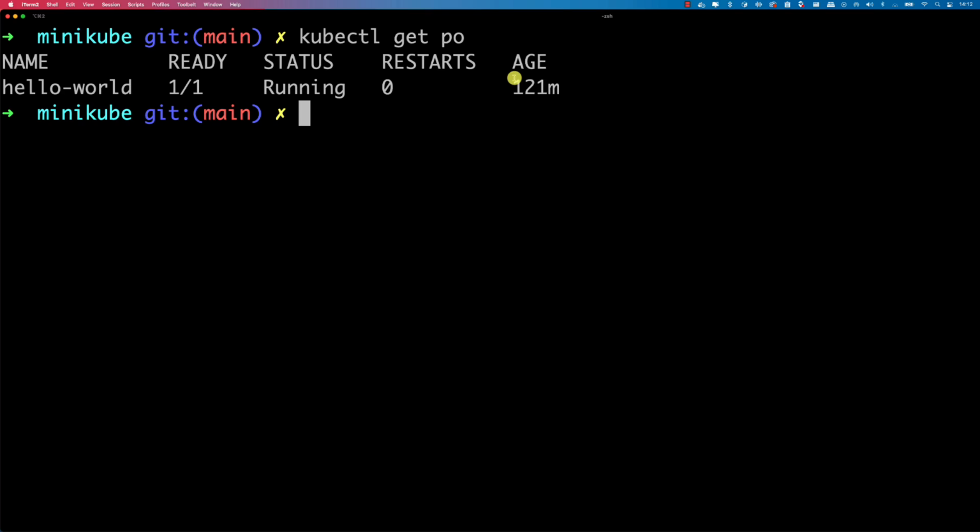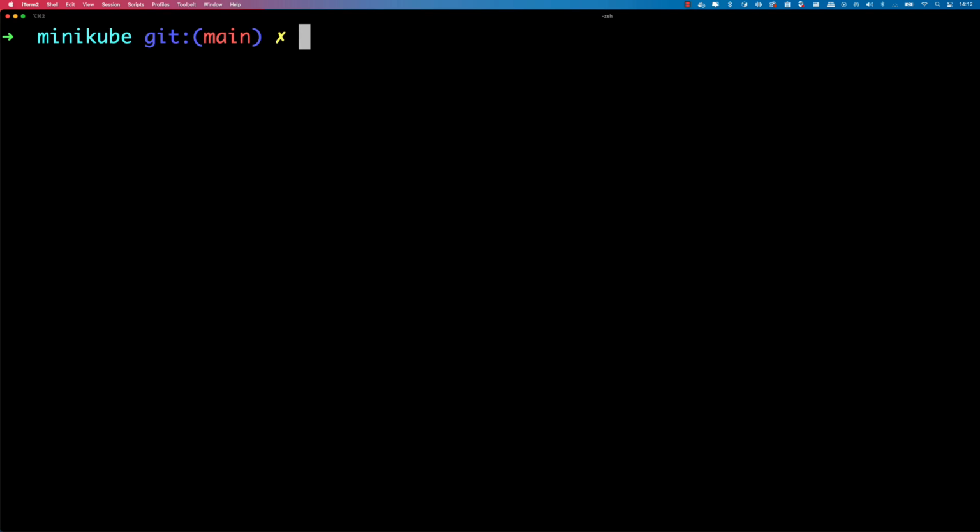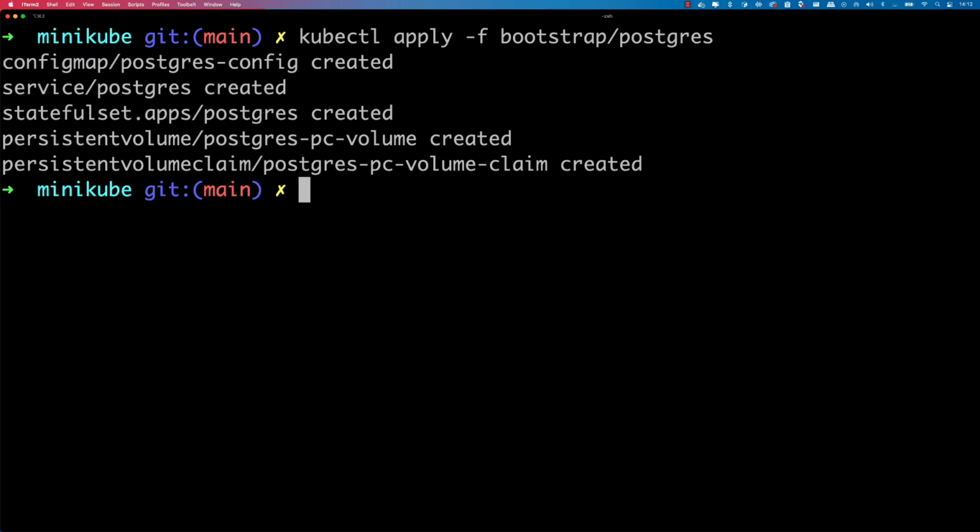Now, I'm going to basically apply. If I want to apply all those YAMLs, you can say kubectl apply -f and then the folder. So this is bootstrap and then postgres. Press enter and check this out. So config map created, service, stateful set, persistent volume, as well as the claim, everything was created.